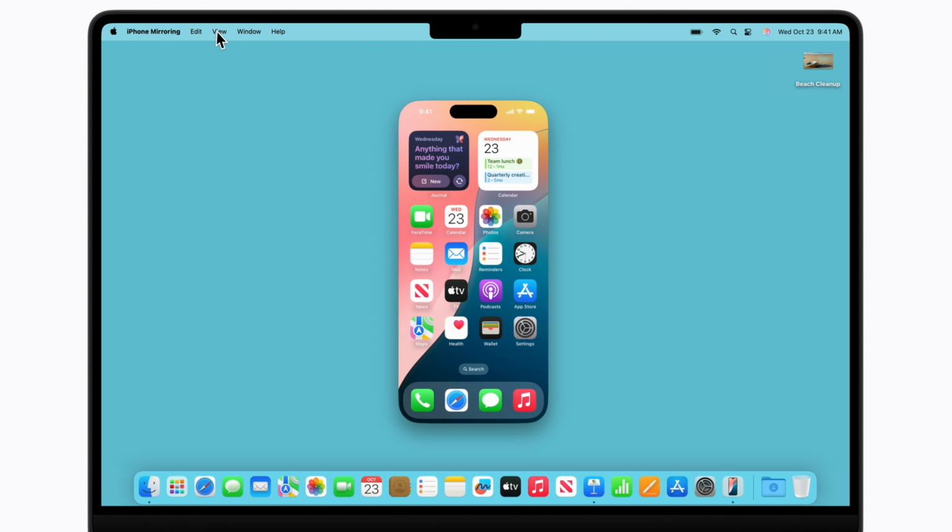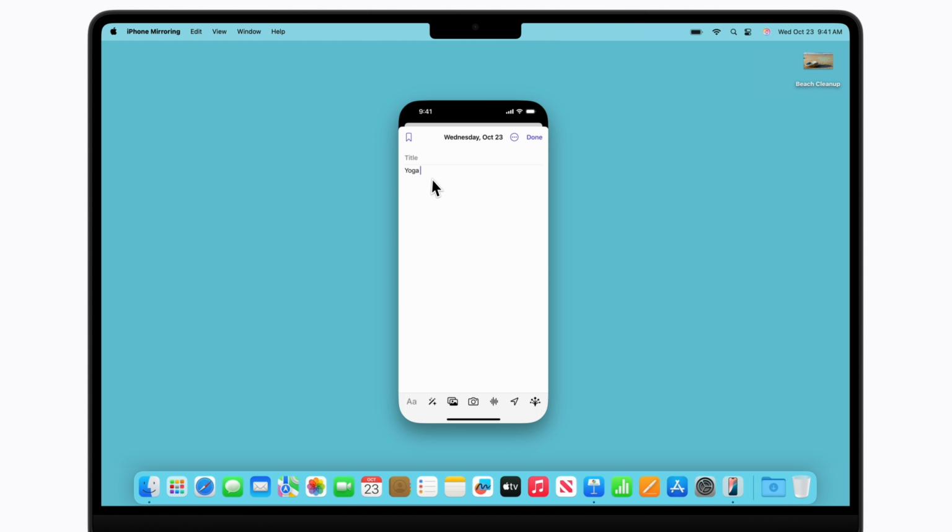You can also use the keyboard on your Mac to type on your iPhone. Let's select Journal and write a quick entry. All done.